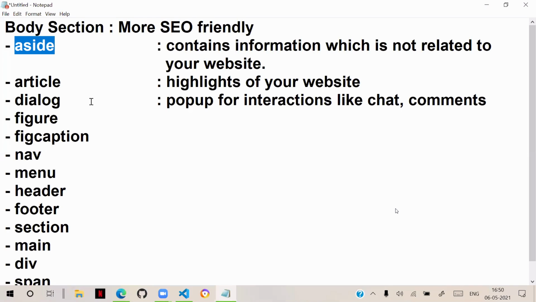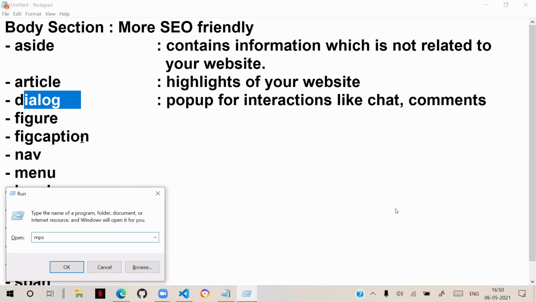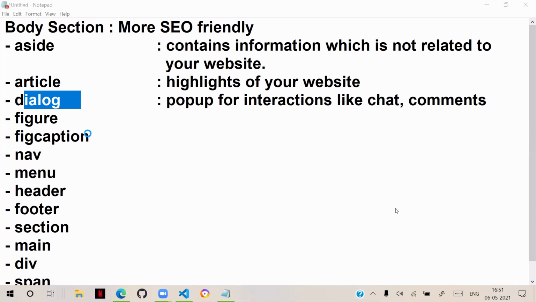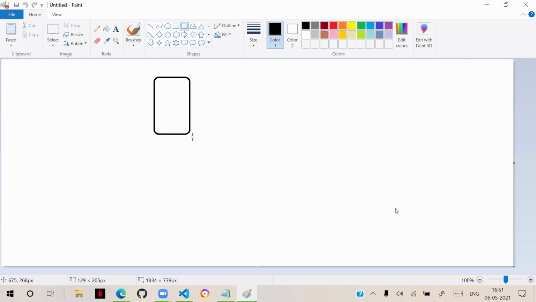Advertisements we keep in aside. Highlights we keep in article. Any pop-up interactions we want, we will keep in dialogue. There can be more than one dialogue, more than one article, more than one aside in a page. If you want a picture and picture captions, you have figure and figcaption. Yesterday, I told you one problem with images. In old versions, we have images, and for that we have captions separately.